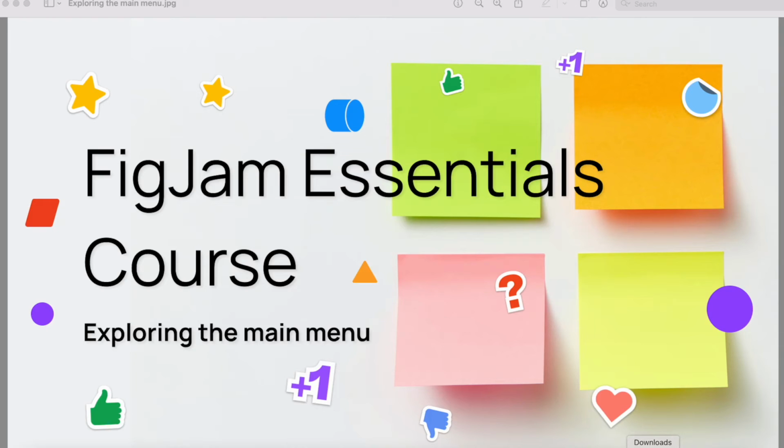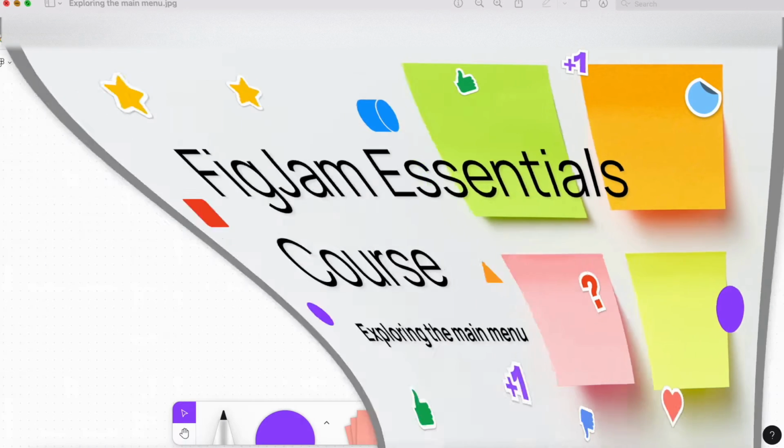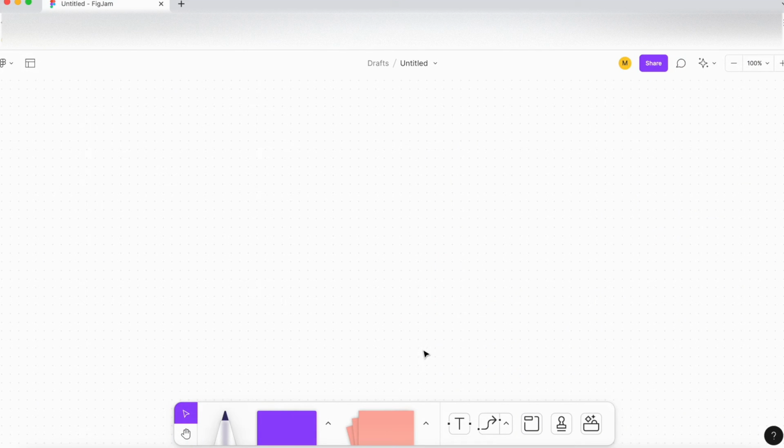Hello there. So in this video we're going to explore the main menu in FigJam. Okay, jumping back into our file, we've got the main menu here at the bottom. So let's run through some of the tools on the menu.